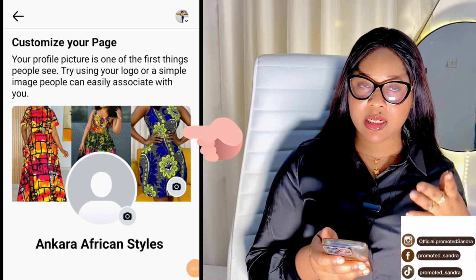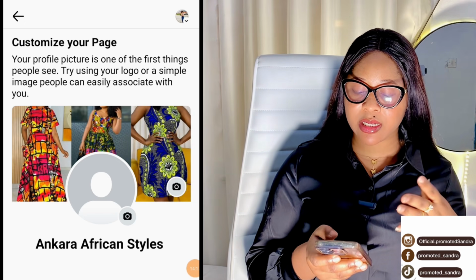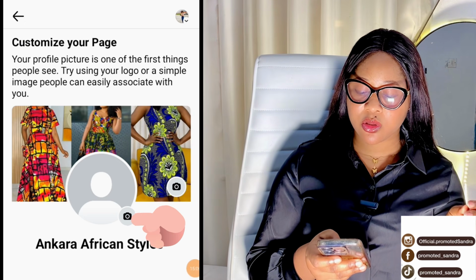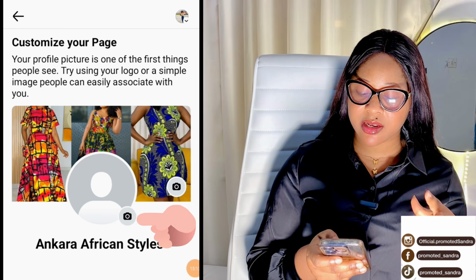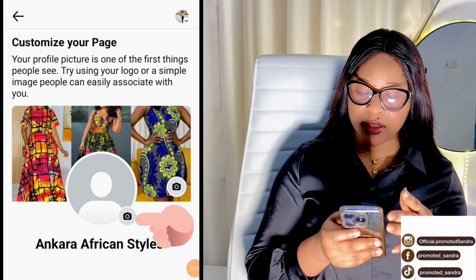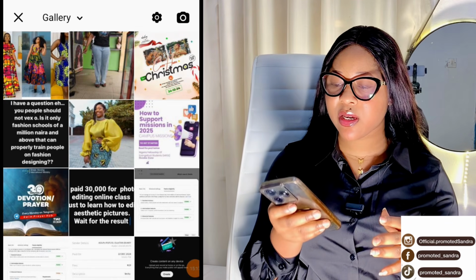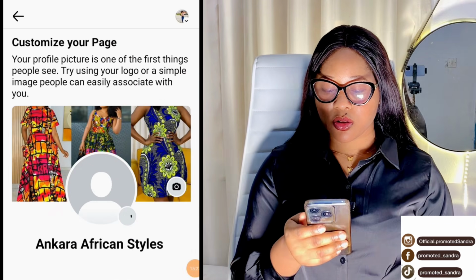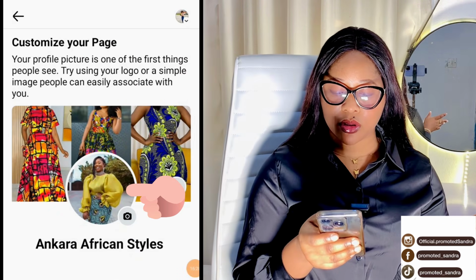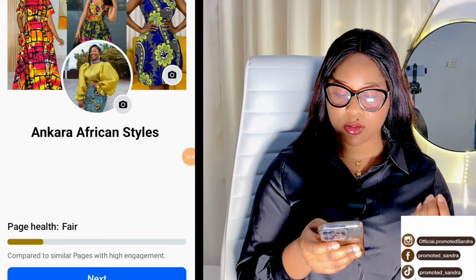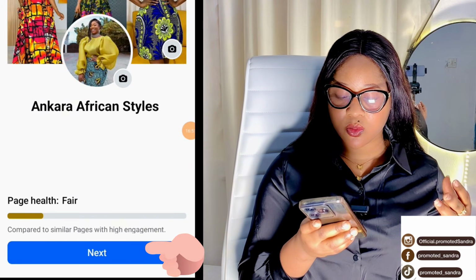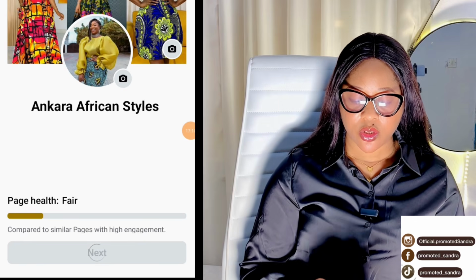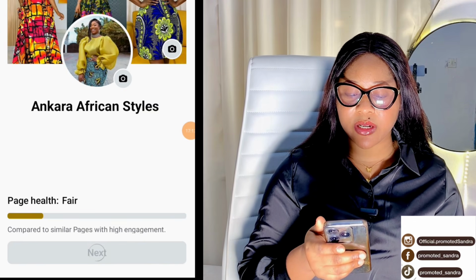Once you are done adding your banner, then you go ahead and add your profile. So you click on this camera sign here to add your profile. Maybe for your profile, you can go ahead and use any picture. Let me use this and see how it looks. So finally it has uploaded. Okay, so this is how it looks. Then you're going to see next. You click on next like this. Once you click on next, it's going to tell you to invite friends.